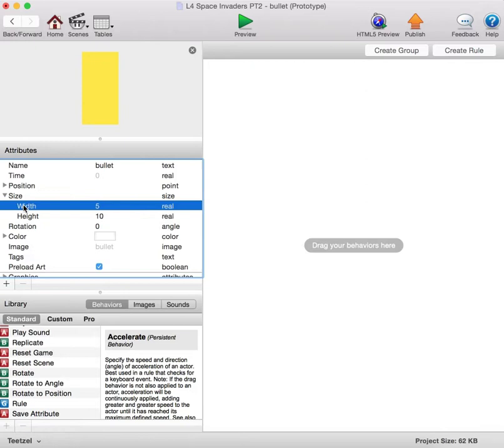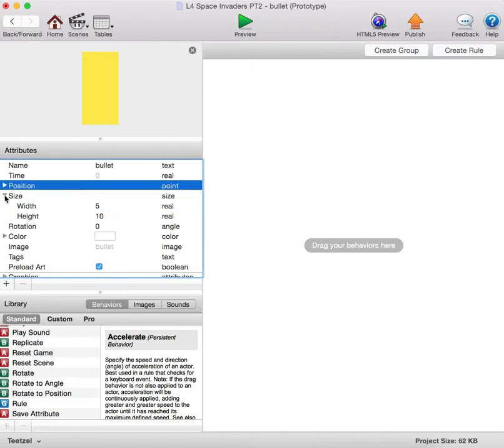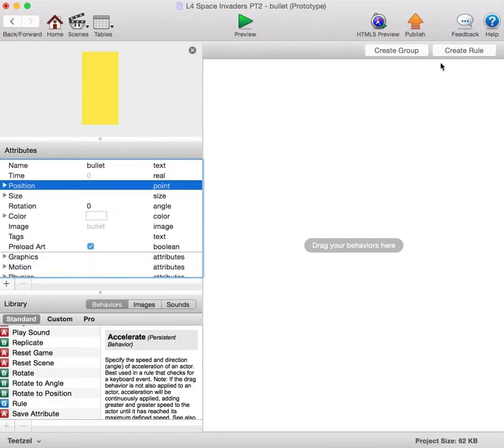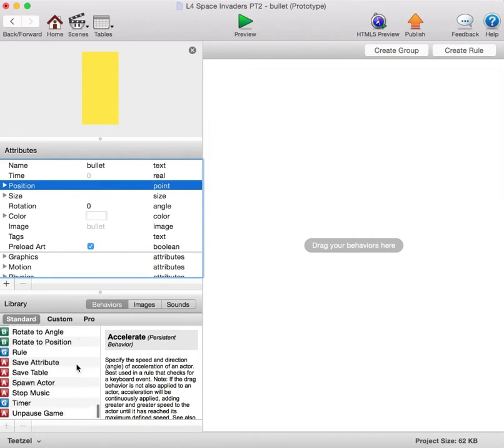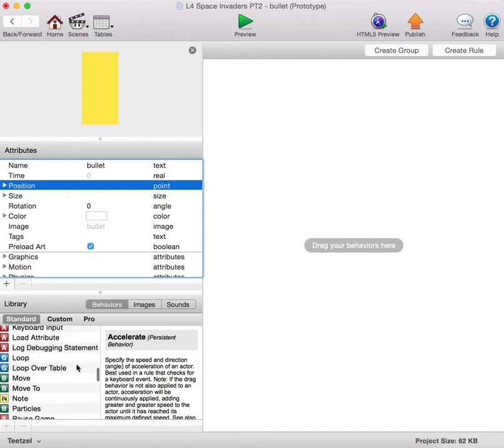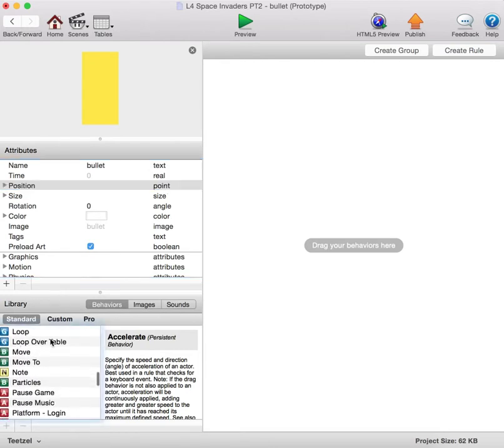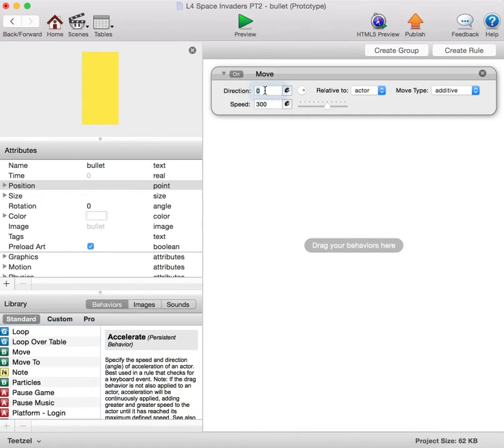Now, what we're going to do is create a move rule. We don't need a rule, we just need to go down to move, and let's do move, and we're going to move it direction 90, and let's make this about 250 or so. If you make it too fast, it might be too easy. If you make the speed too slow, it's going to be too hard. You have to find the happy medium.